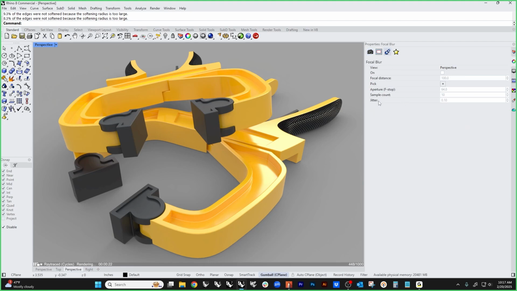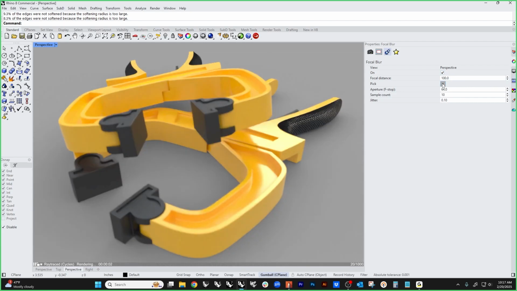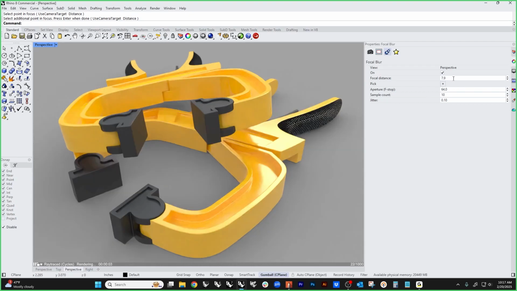We can even have some fun and put some depth of field on here. And we'll set the focal distance to maybe this point and let it blur. Let's do, I don't know, 32. Blur the back out. Let's go smaller. Let's go like 12.